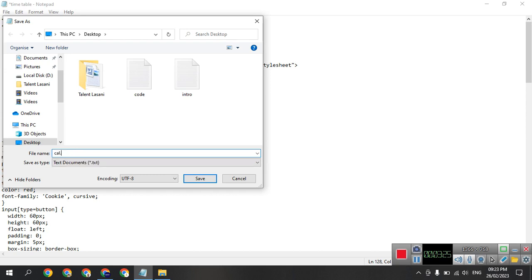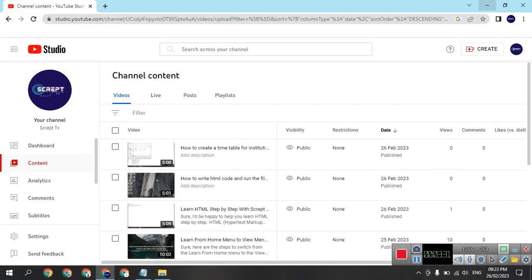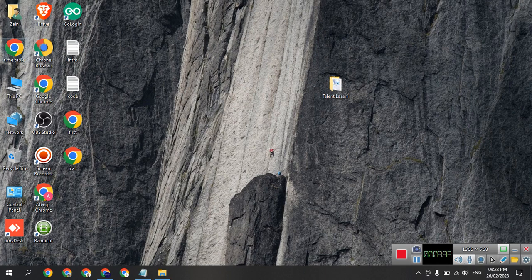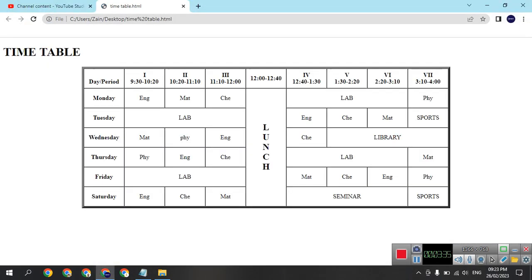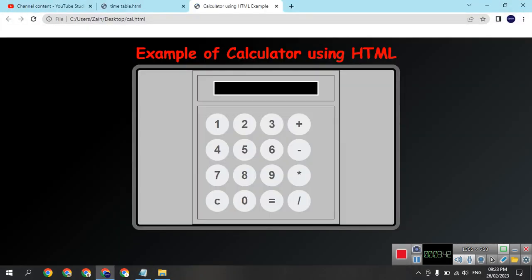Call it .html and save. Sorry, it has a stray table tag. Sorry. This is the calculator loading.